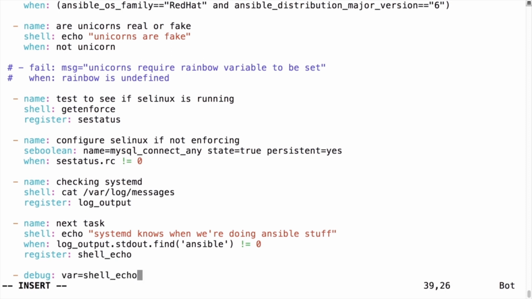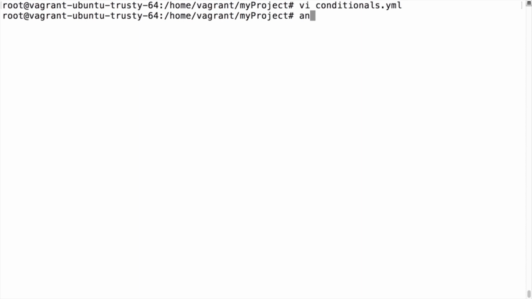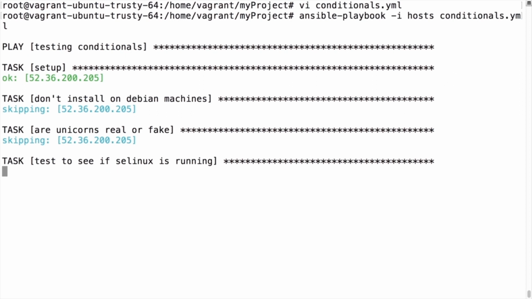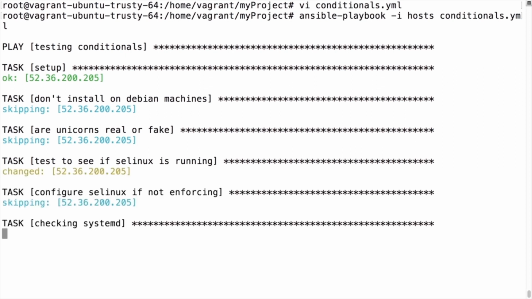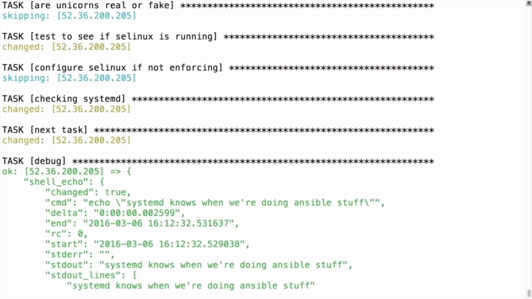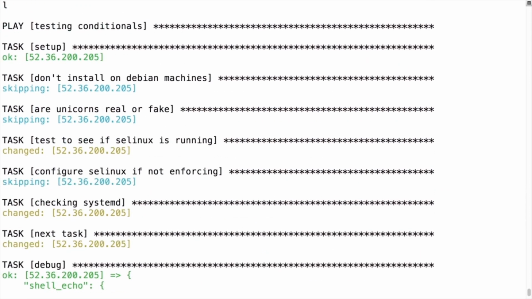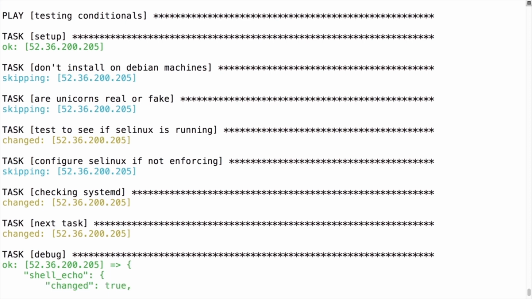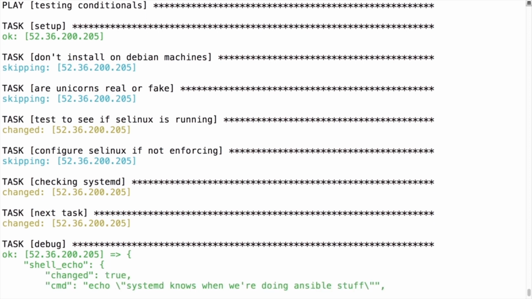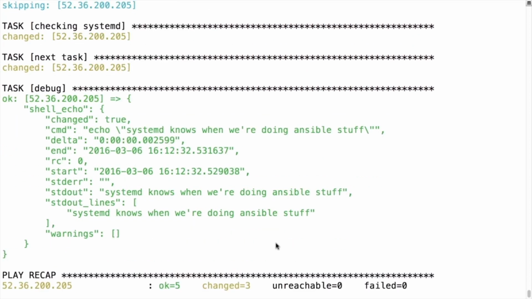Perfect. So now I can actually run the playbook. ansible-playbook -i host conditionals.yml. So it's gathering facts. It's skipping that first task because we have a RHEL 7 target host. I'm just going to scroll back up here since it finished so quick. It skipped the second task because unicorn was set to true. SELinux is running, but the next task is skipped because I only wanted it to configure it if it wasn't enforcing. I was able to successfully cat the output of var log messages. The next task completed, so it was able to find that Ansible keyword, and as a result, I have that in my standard out here in the debug messages.